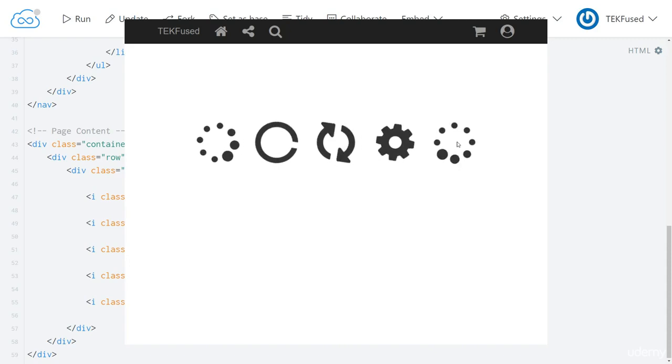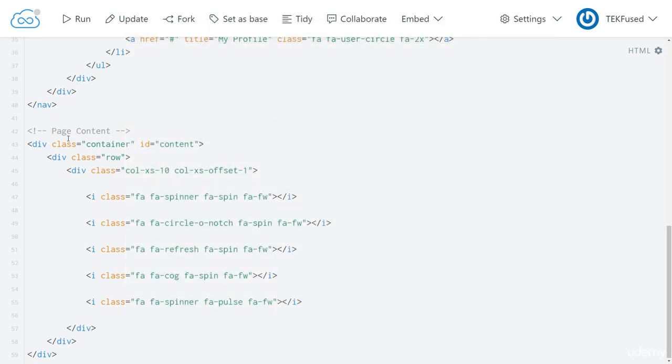Let's look at the code to see what's going on. Here's the page content div, and here are the icons. We have the i element, the class fa, the fa-spinner, which is the icon name, and then we have fa-spin. fa-spin makes that animation happen. Then we have the fa-fw, which is fixed width, and that doesn't have anything to do with the animation. fa-spin is the key here.